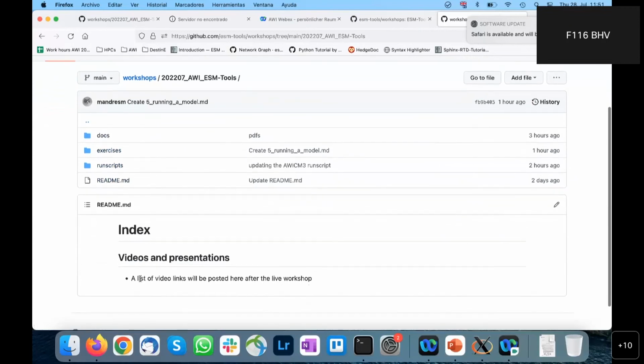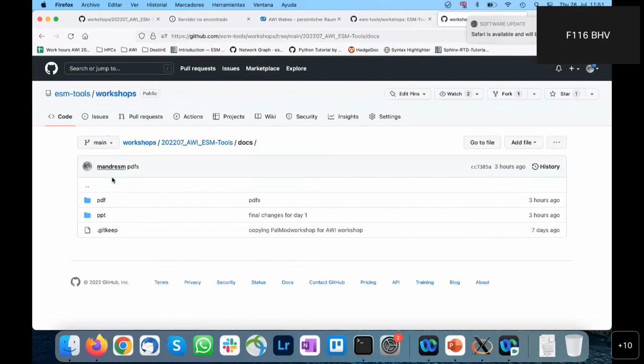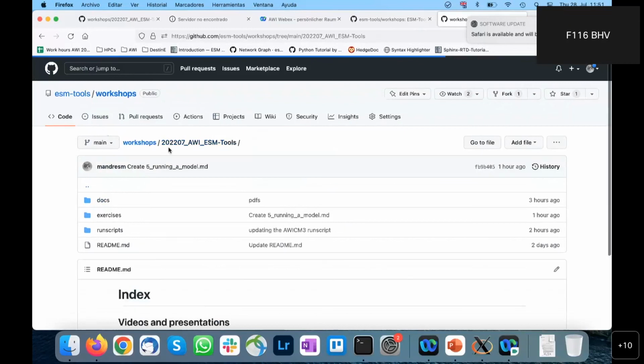So this index, you can see that it's empty. It's empty because this index is aimed at the online workshop. When we record everything here and then we upload the videos, you will see a list of videos here and a link also to the presentations. In the docs, you can find a folder with PDF and the PowerPoints. So they are the same, but in different formats.